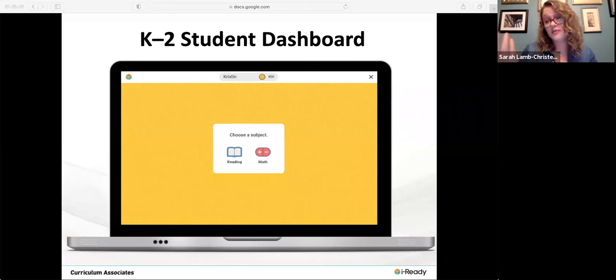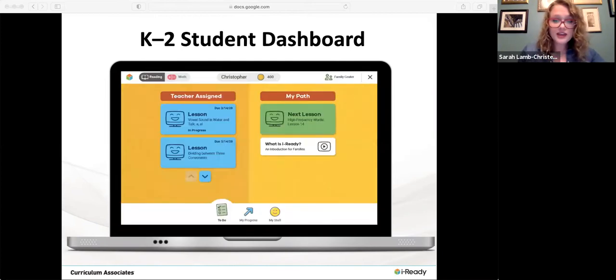If they want to work on math for a little bit and then go to reading for a little bit, they can. The idea over the course of the week is that you've spent 30 to 45 minutes on math during the week, and the same on reading over the course of the entire week. Then if they click on one of their subjects, they're taken into this screen, to their dashboard.